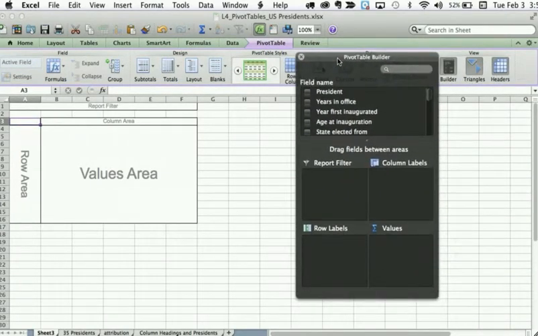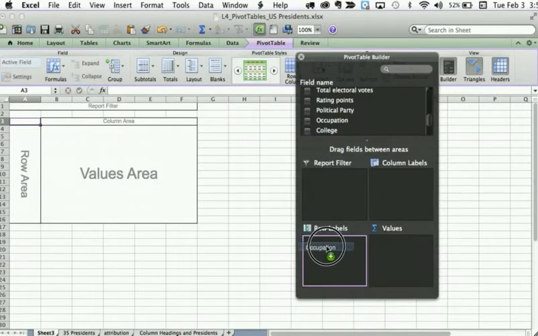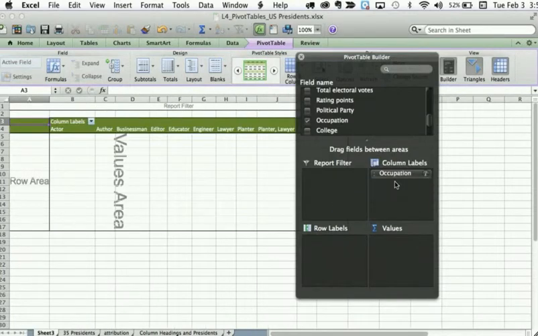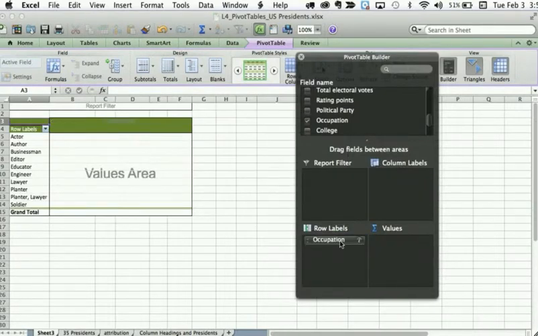I've got rows, I've got columns. So we want to analyze by occupation. So I simply go to where it says occupation and I drop it in either rows or columns. And it puts it in alphabetical order that way, or it puts it in alphabetical order that way. And you decide aesthetically which makes more sense. Now, it doesn't tell you how many actors or authors.